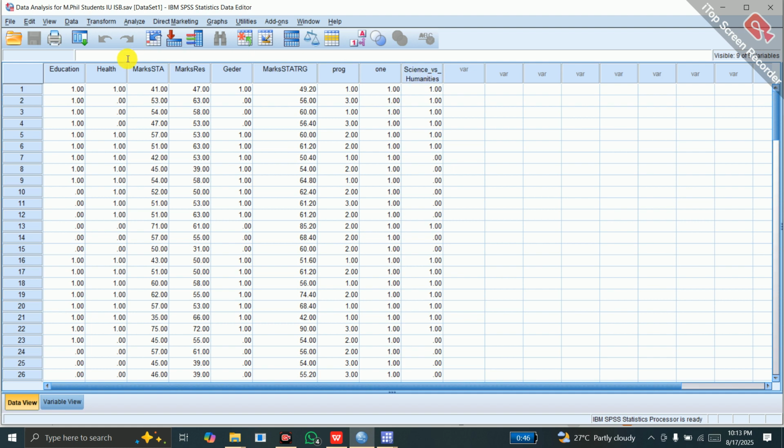So marks in statistical analysis and interpretation, marks in research, and marks in statistical analysis after training. These are three quantitative variables, so I'll be analyzing these three variables. The statistical analysis of these three quantitative variables will be discussed in the present video.